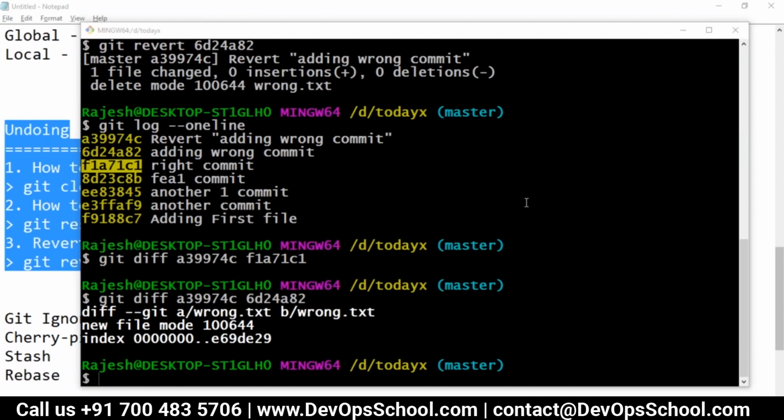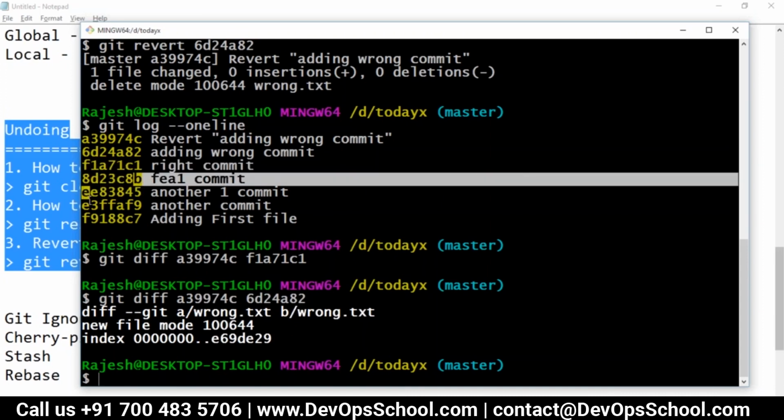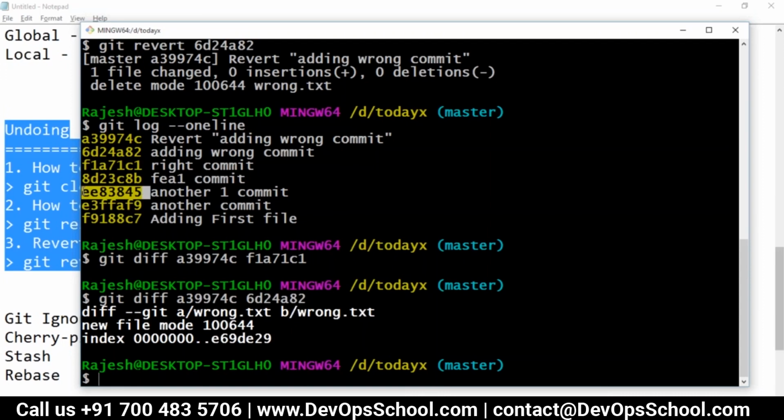If you want to revert back, we are giving the option like git revert and then the commit ID. What it is doing, it is taking you to the previous commit. But let's say we are not willing to go to the previous commit. We are going to the commit which was done before. Yeah, so the logic is same. If you want to go to 8D, you have to revert back this one. If you want to go to EE, you have to revert back to this one. If you want to go to this one, you have to revert back this one. Okay.